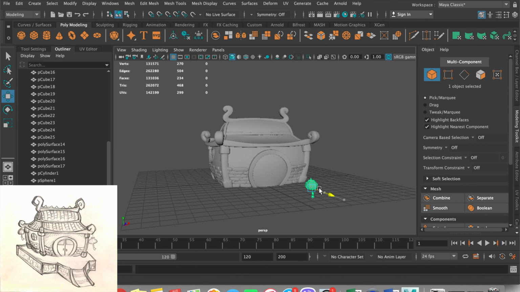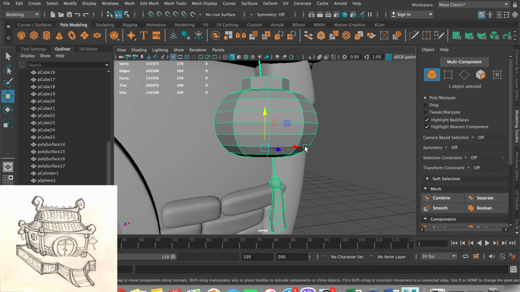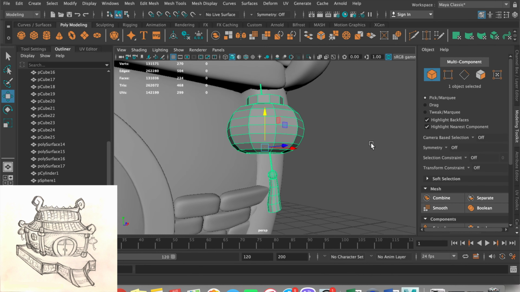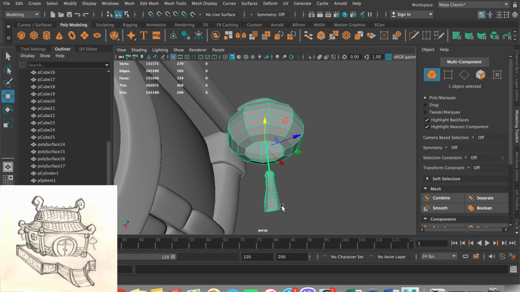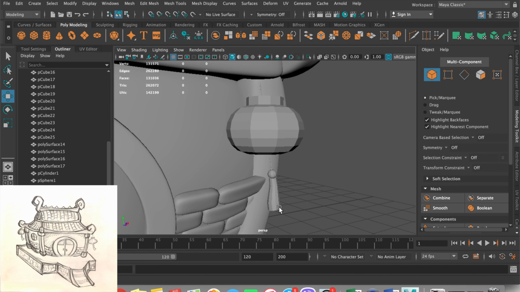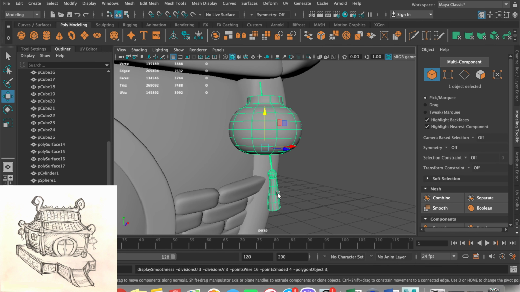Okay, here I have a Chinese lantern that I made a very long time ago. So I'm just gonna put it in here because I want to follow the concept art, but you don't have to make it if you don't want to. If you do, it's actually pretty simple. It's just from one sphere, two sphere actually, and then three other cylinders.